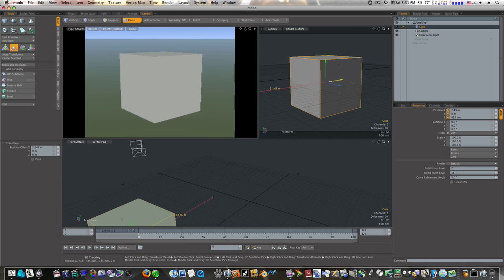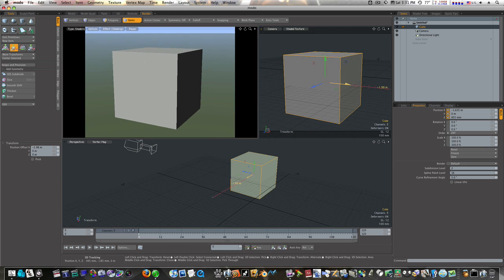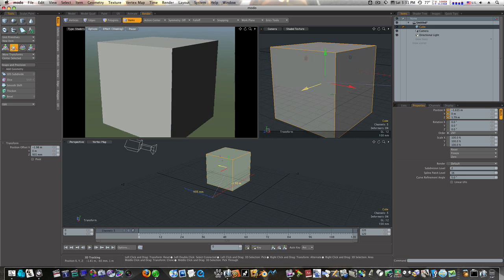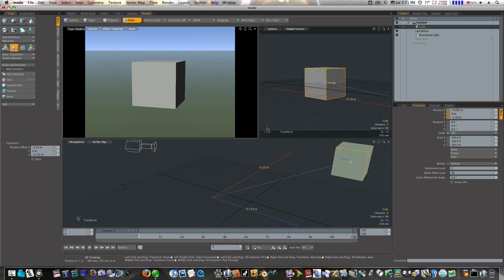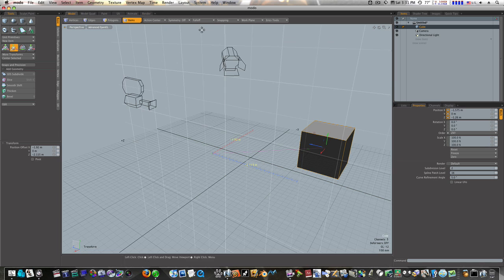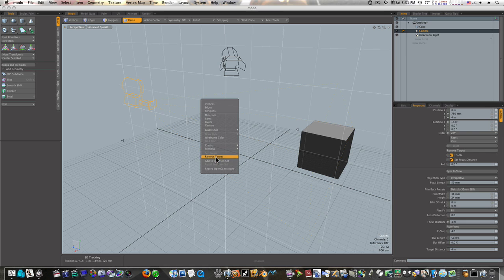Now as you can see, when I move my cube over here in my preview, that camera is following right along with it. It's never going to go out of my scene. Also, alternatively, let me right click and remove target.